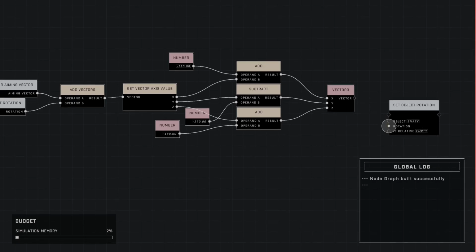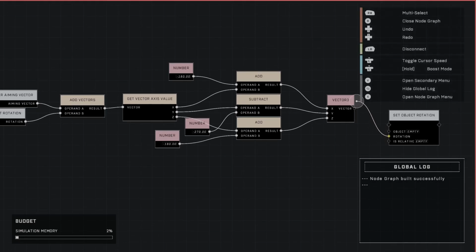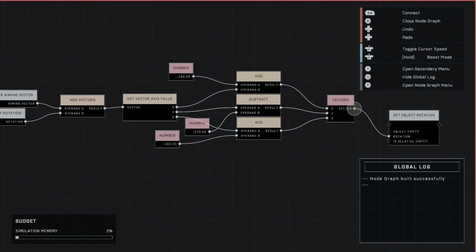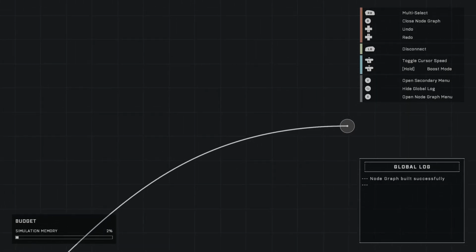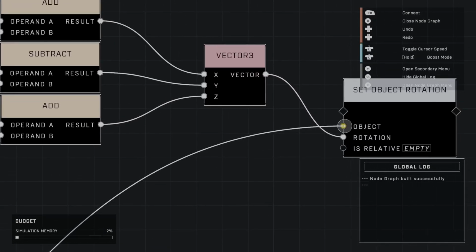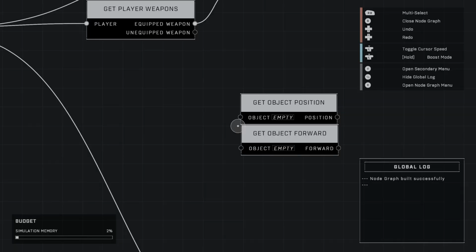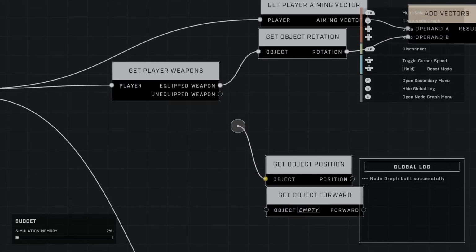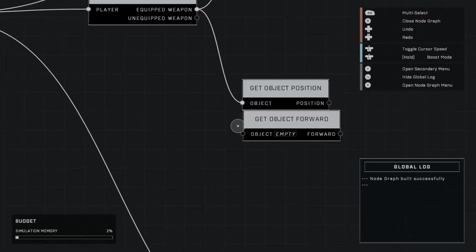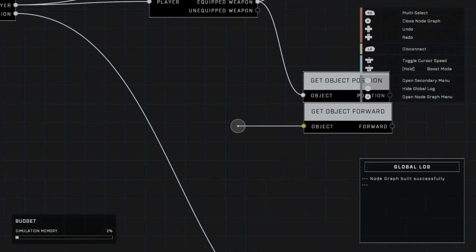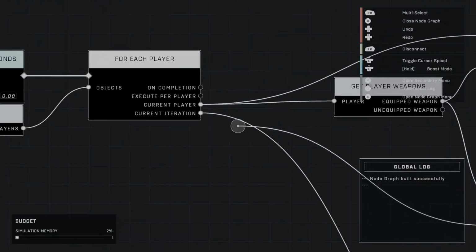And now you can get yourself a set object rotation variable, and hook up the vector 3 to the rotation, set is relative to false, and hook up the object to the get object at index node. That should be it for the rotation, now let's move on to the position. First you're going to want to grab a get object position and get object forward node. Hook the get object position to the equipped weapon, then hook up the get object forward to the current player.